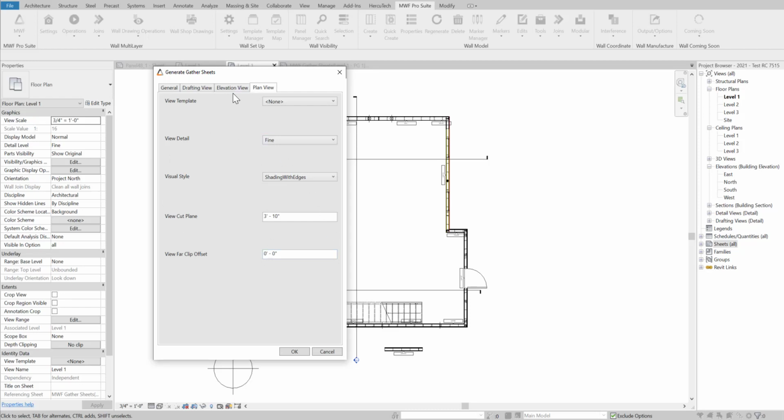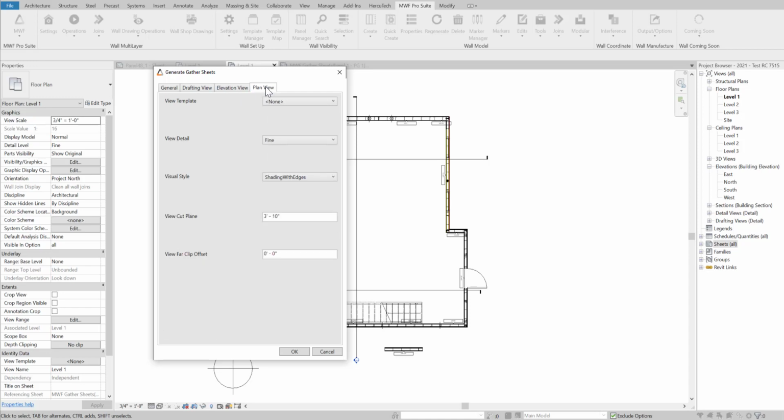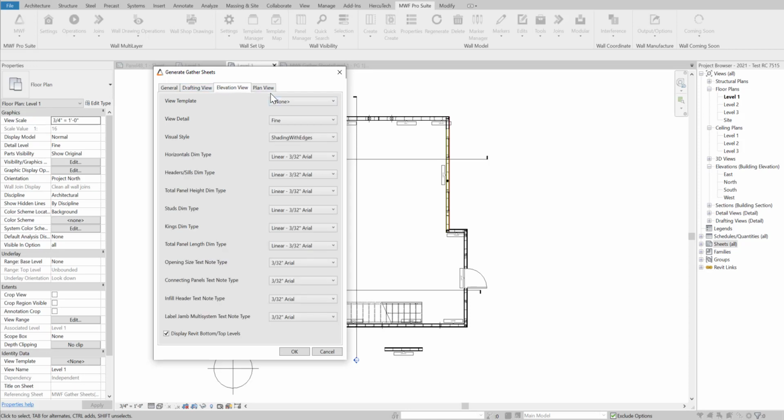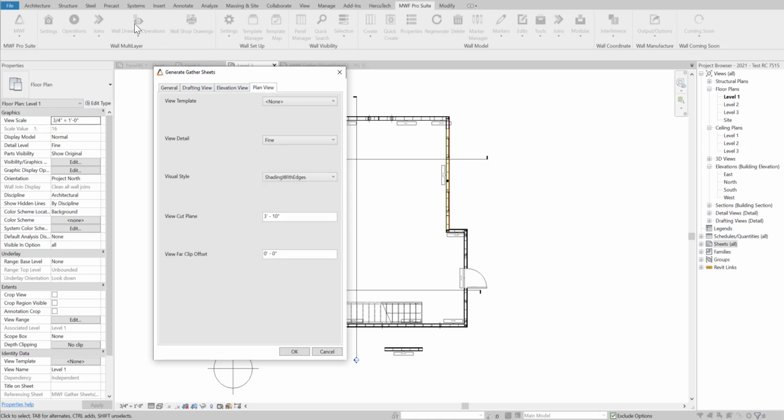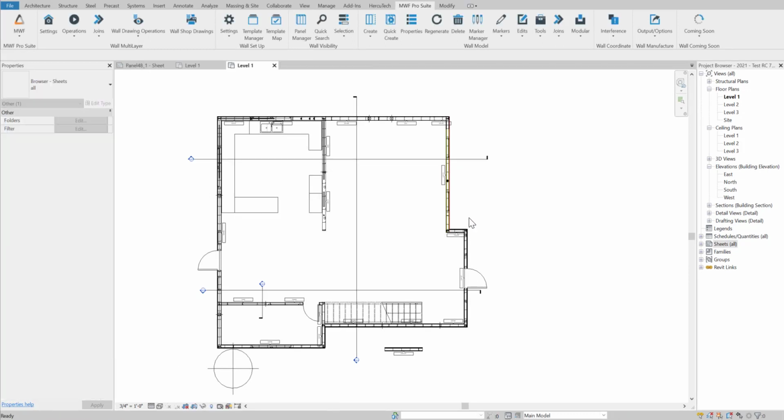So as you can see, the Gather Sheet generates only elevation view and plan view. This is what you're going to have. But if you do want other types, then you would have to use the regular shop drawings. So once everything is set, you can just hit OK, and it will generate drawings for all of my level 1 panels. So after it's done generating, you're going to see all of your sheets here.